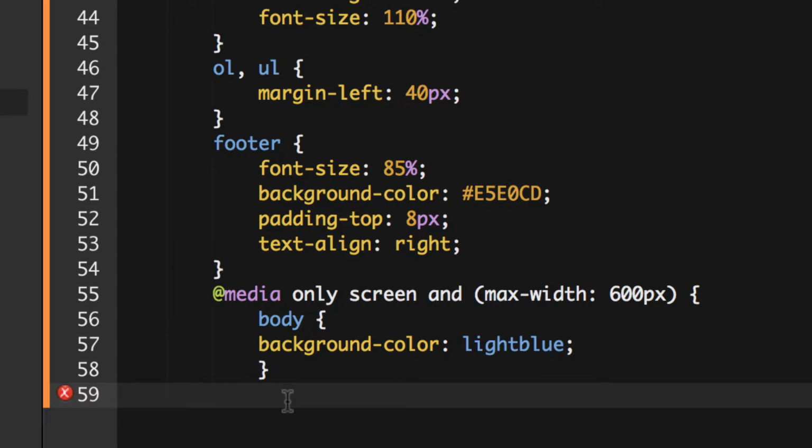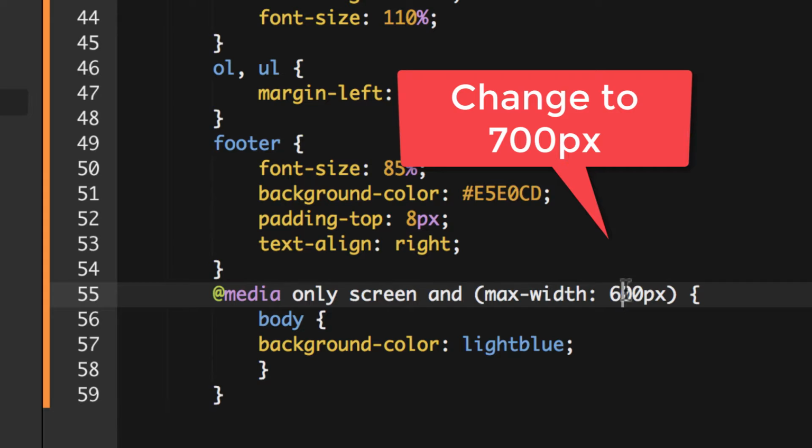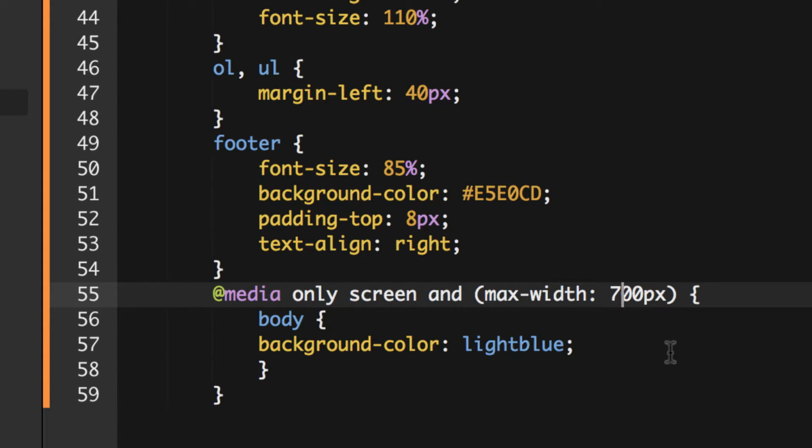So all the styles that we do here are going to be inside this media query of 600, and we're going to change it to 700. And you could have multiple breakpoints. You could have some that change at 700, some that change at 500, 400, and so on. So there's different ways you could use these, but we're just going to use one for now, and we're not going to change our body to light blue, but we are going to change our body.